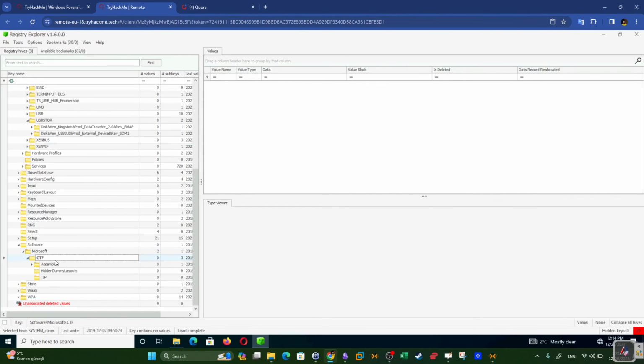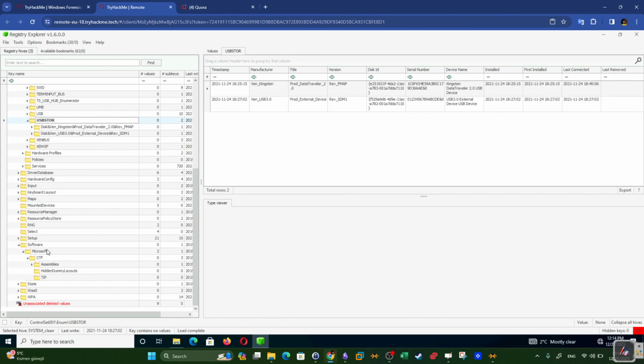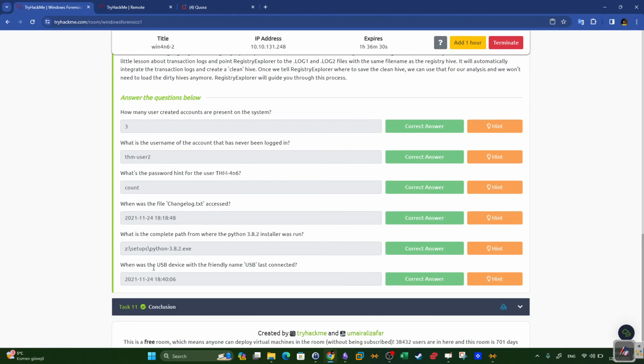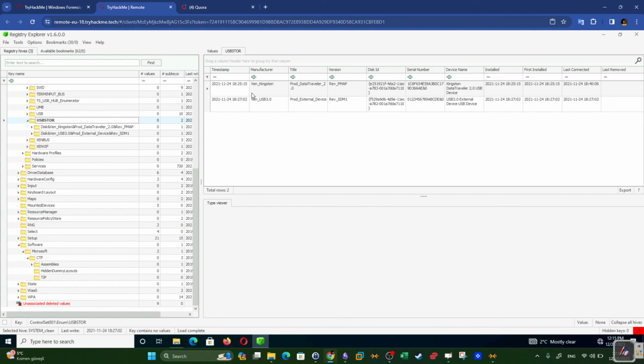So from that key, we can find the correlated disk ID. When we go back to the USBSTOR key here, we correlate the disk ID found here with the disk ID column in the USBSTOR key, and we'll be able to match both with the intended USB device. And we'll find out that the last time it was connected is here under this column. So it is the Kingston Data Traveler.